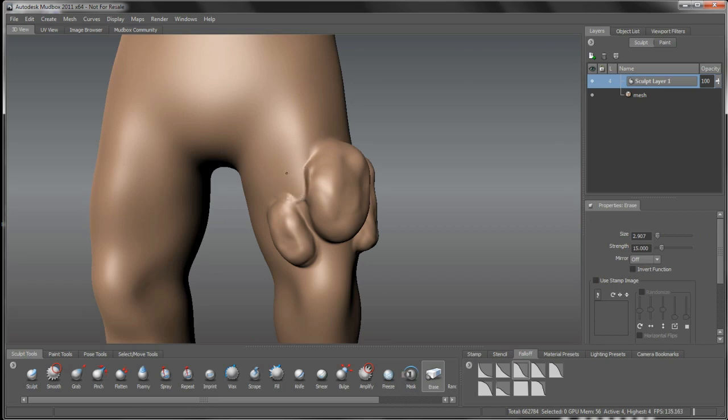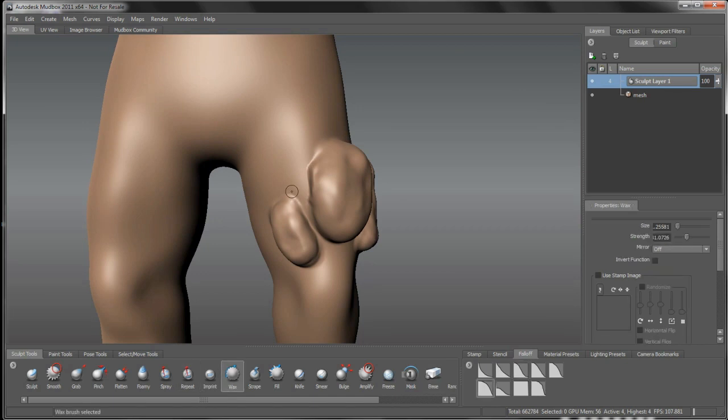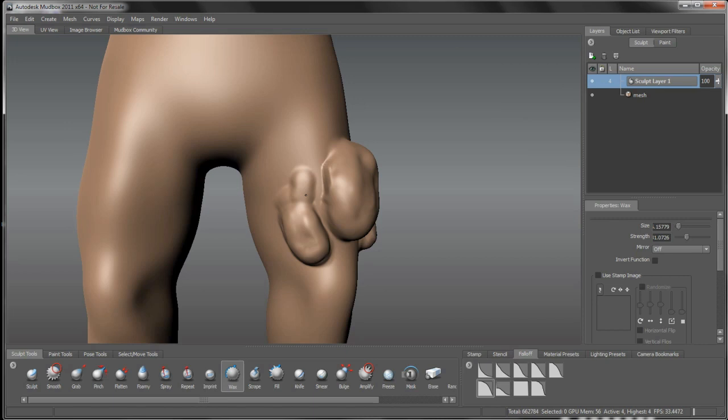I think it's okay to go ahead and build some stones that are very round and different, and even some stones that are kind of brick-like. Just kind of randomize them up. Let's go back to our wax brush here and continue building this up. Build a nice big kind of brick-like stone through here.